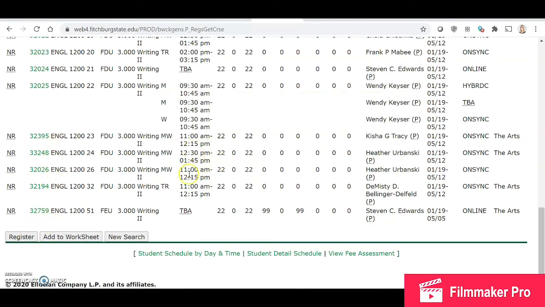Now, be aware that there are two different types of classes. There are the day classes and the GCE classes. GCE classes are our graduate and continuing education classes. These classes will count towards your undergraduate degree, but if you are not enrolled in the GCE program, they will come with an additional fee of about $900. The only way you can tell the difference between these classes is by looking at this code here. FDU is a day class and included in your regular day tuition. FEU is a GCE class, and while you can take that class and it will count, it will come with the additional fee.